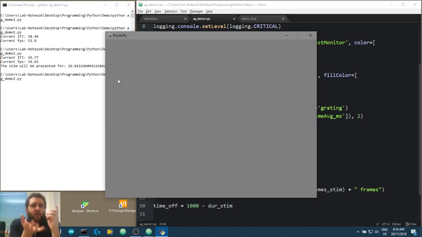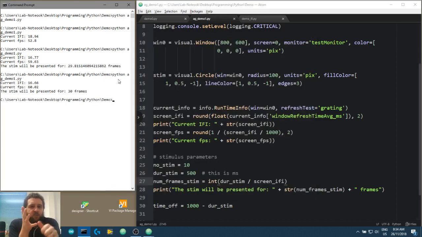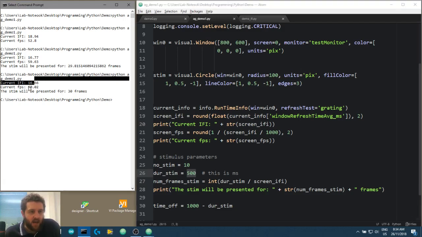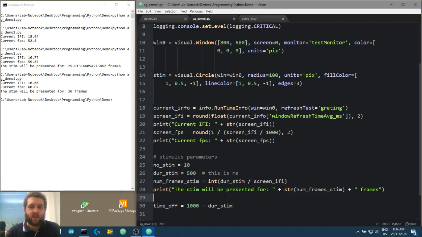So here, we know now that we've got a duration. We're converting a duration into the number of frames. So here we go, 16.66 milliseconds per frame. And so if we want half a second, we want half the frames per second, and so it will present for 30 frames. So here we go. We know the number of frames that we want to present our stimulus for.